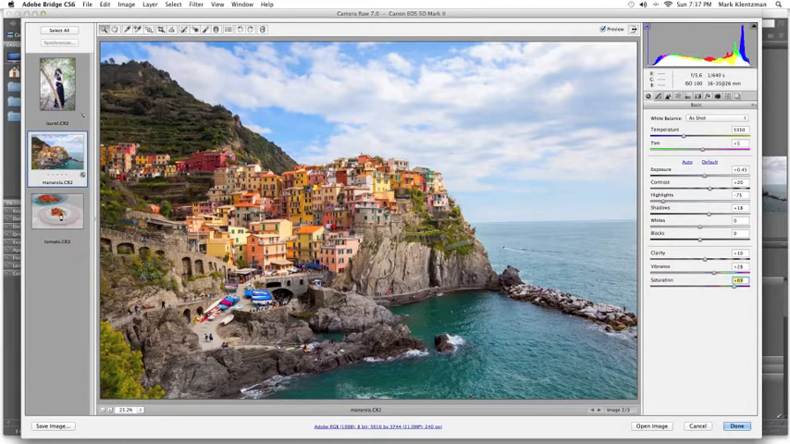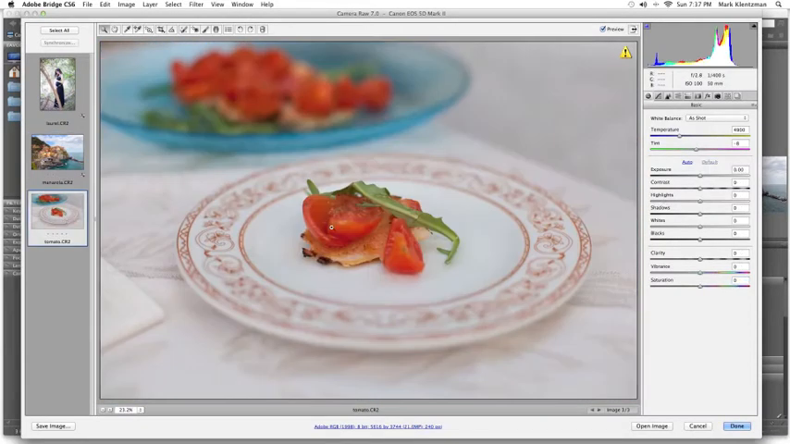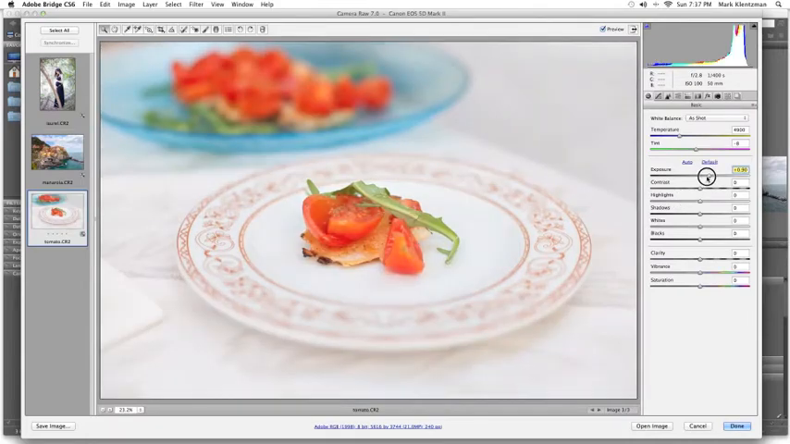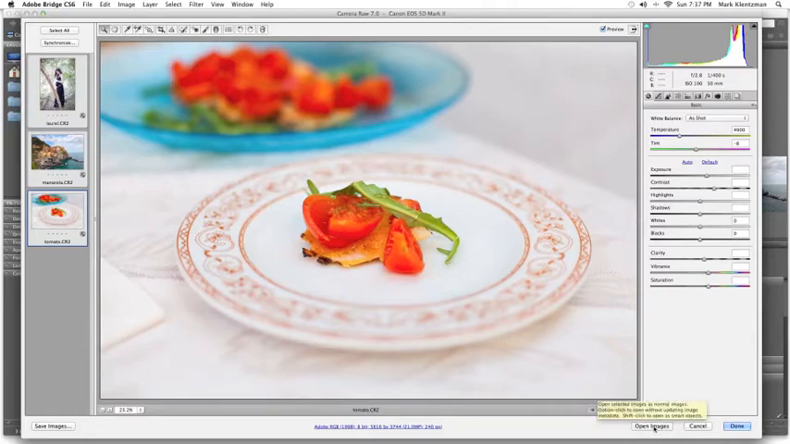We'll move on. Food photography and a close-up. Close-ups are different because the highlights and shadows are going to be different. You don't even need to do it really. It's not going to be much different here. And since it's so close up, I'm not going to change saturation too much, just a bit. That looks good to me. So let's open it up in Photoshop.